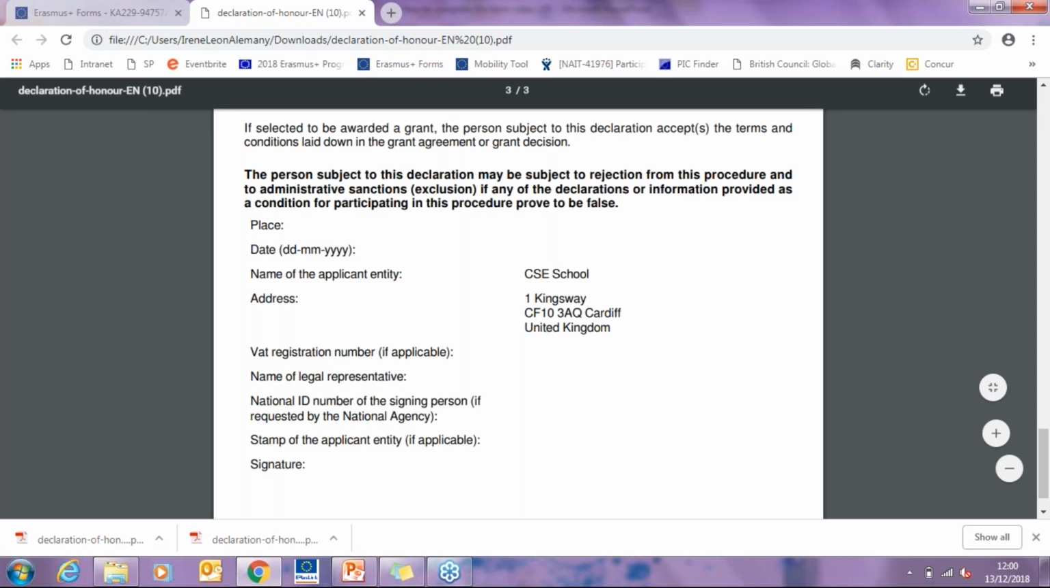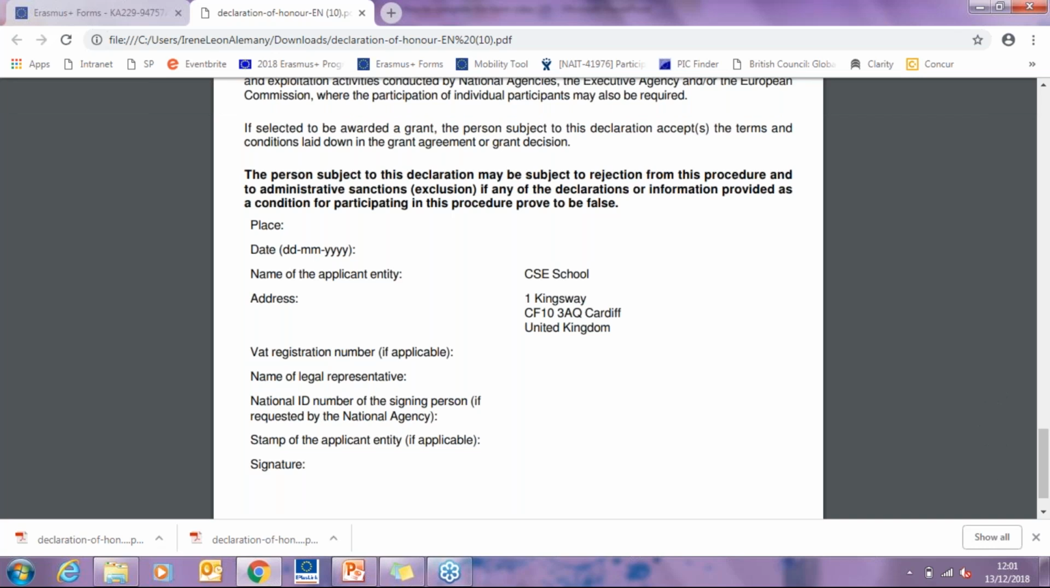In the place field, they will need to write either the name of the city or town where your school's based, where this document's been signed. So for example, in this case, they would write Cardiff. Then they will need to write the date, and then any of these as applicable.